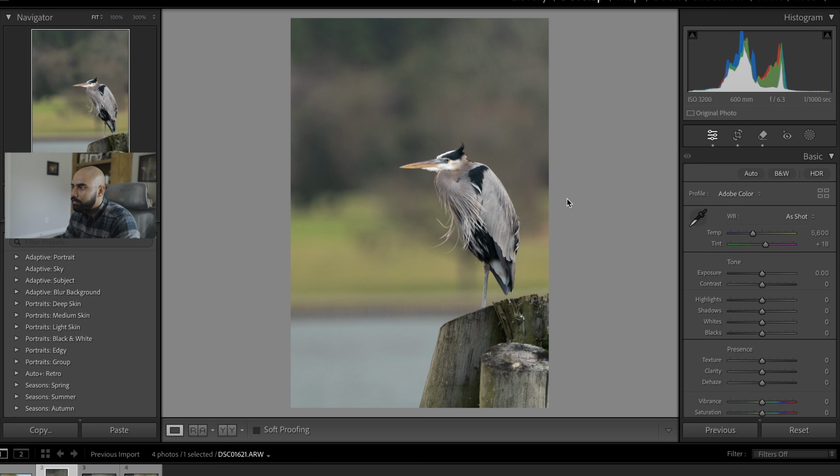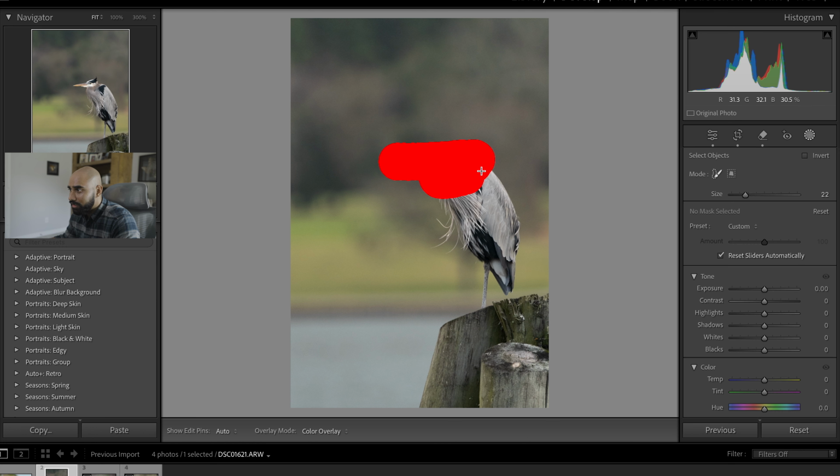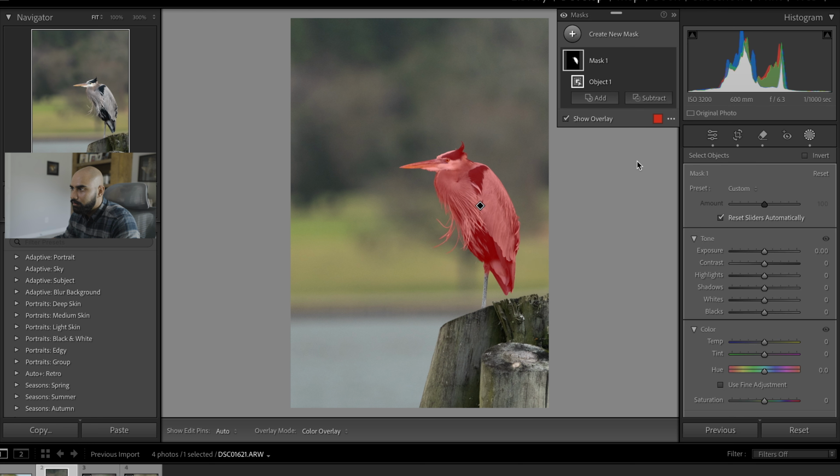All right, now let's get to working on our subject. Again, I want to click on the masking tool. I'm going to use the object and try to select the subject myself. And let's see how Lightroom does. Okay, I could live with that.